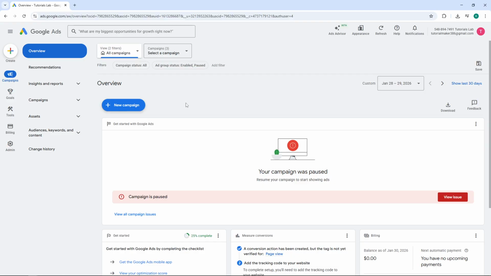This is an incredibly useful feature when you need to make large-scale changes to your campaigns, whether you're adding multiple ads at once, updating keywords across different ad groups, or managing extensive campaign data without clicking through endless menus.